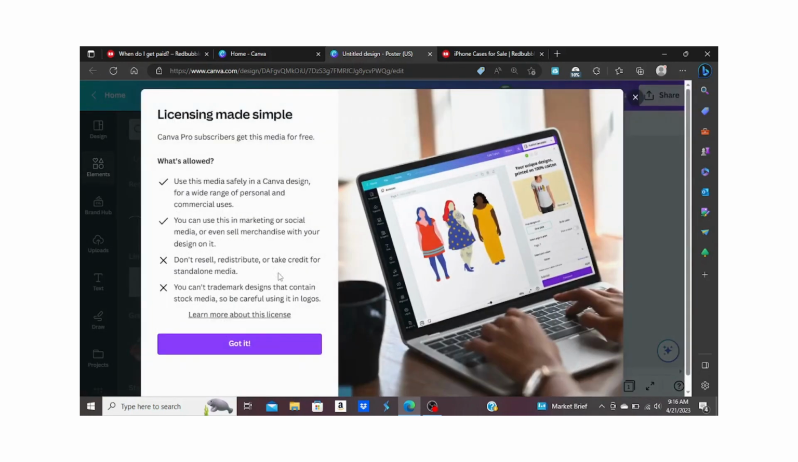That's going to contain the licensure information. Once I've clicked on that, I can see that the licensing for this particular graphic is that I can use the media safely in Canva Design. I can use this in marketing or social media, or even sell merchandise with my design on it. What I cannot do is resell, distribute, redistribute, or take credit for the standalone media. I couldn't take just that heart and resell it as a sticker, or resell it as if it were my design. I also can't trademark a design that contains the stock media. So I couldn't say I took that heart and decided to trademark a hat with that logo on it, or with that design.